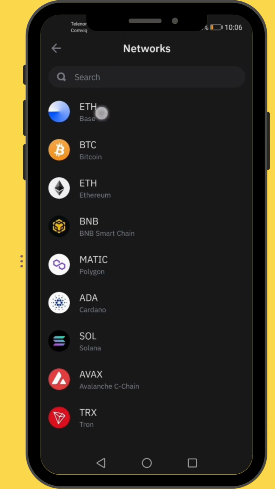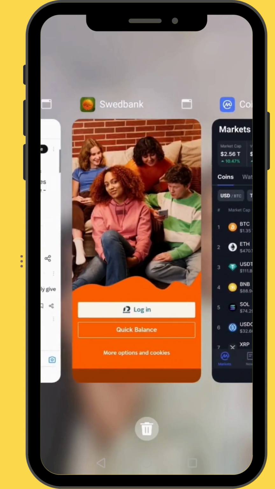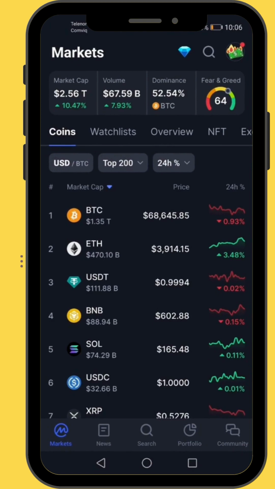Click on that. Go to CoinMarketCap, and you're gonna go to the Base network to select which token you want to buy. In this case, I think we're gonna do Bread, but let me just show you how you can go about selecting the coins on CoinMarketCap.